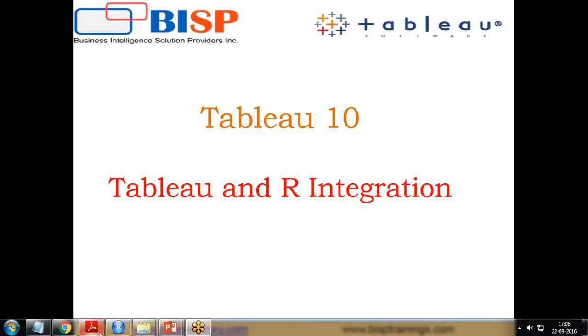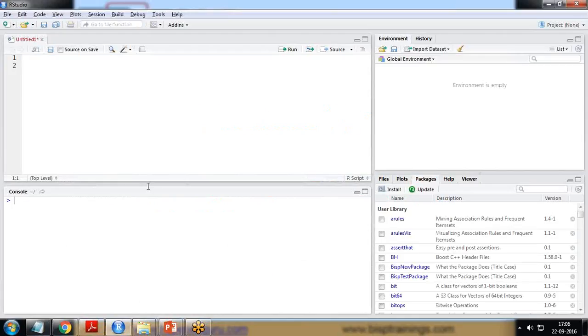I have already installed R on my operating system. To integrate Tableau with R, you need to have R installed on your operating system as well as Tableau. I have both of them, and the package, or the library, that you will require for integrating Tableau with R is Rserve. If you are new to R, you can simply follow the steps I'm going to do in this video and you can successfully integrate Tableau with R.